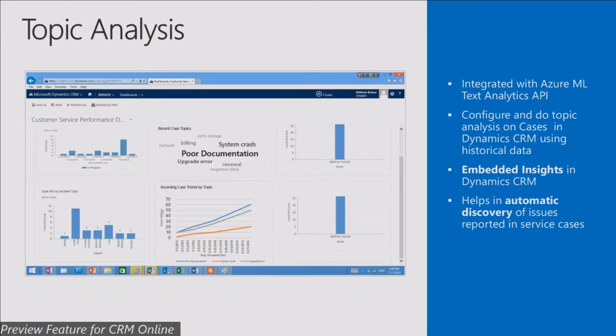So what you see as a result of this topic analysis is right there in the middle, the word cloud. The bigger the font in the word cloud, the more prominent that topic was in the cases that are coming in.